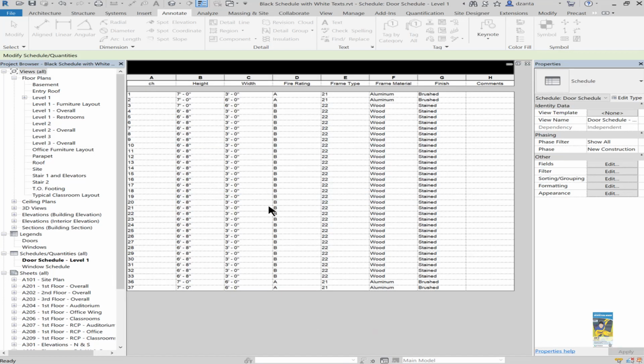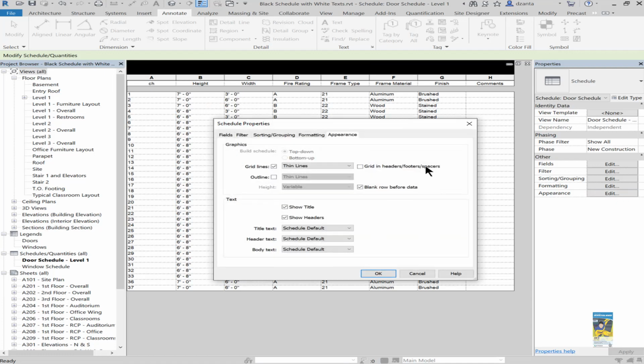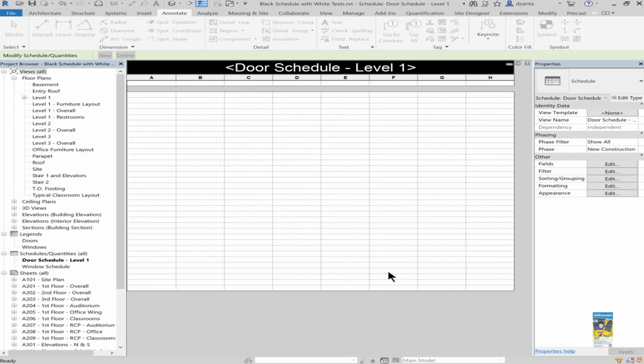Now that we've done this, we can go into the Appearance tab of the ribbon. And here where it has the grid lines and it has the text, go in here under Text Title and switch it to the 1/4 inch Arial white. And this one to the 1/8 inch Arial white. And this one to the schedule white. And they'll all be white.